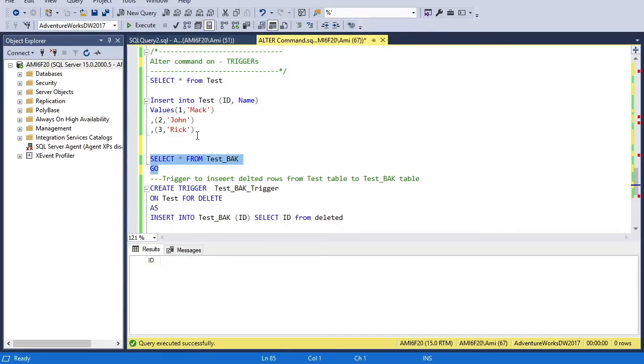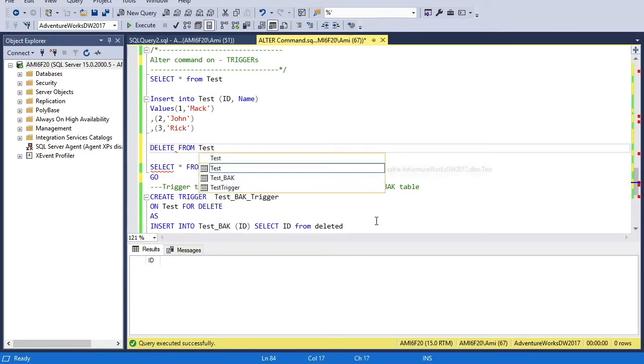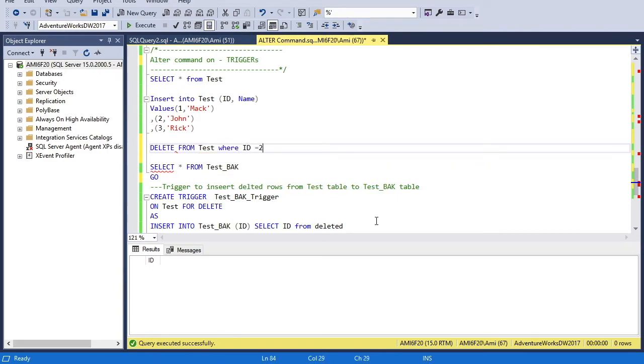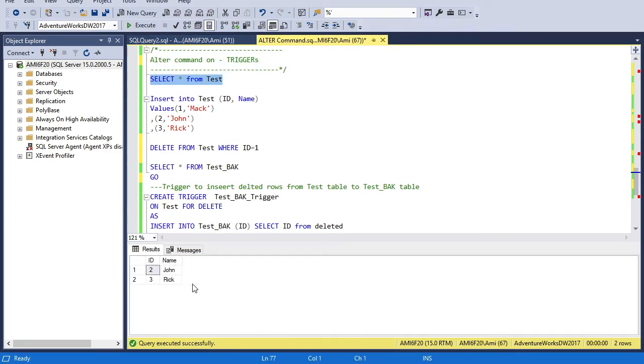Now if I delete any row from the test table, delete from test where ID is equal to 1, execute this. So I have deleted ID 1 from the test table. Now let's check the test table. So ID 1 has been deleted and it must be backed up in test back table. If I check test back table, you can see test back table has backed up this ID 1 using this trigger, because whenever we are performing a delete statement on this test table, the trigger fires and stores that deleted row into the test back table. Fine.